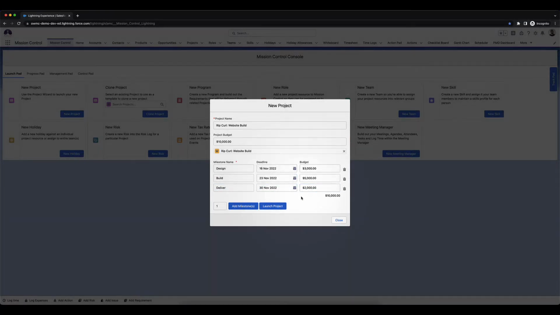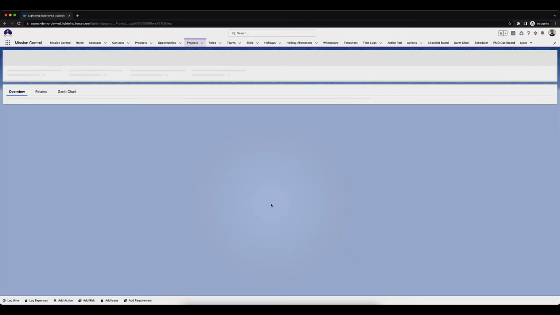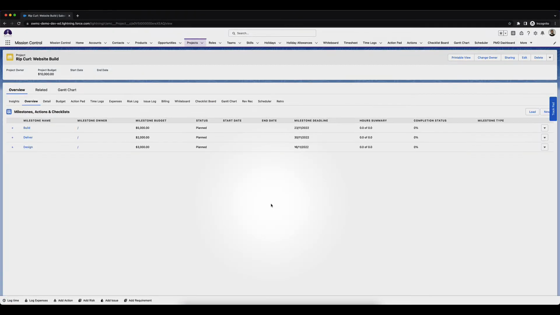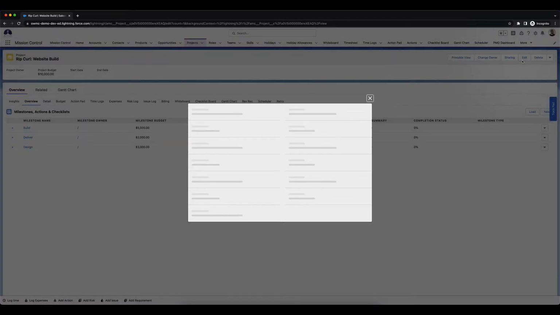So now that I've added in some details and added in a few milestones, we're going to go on to editing the project to add some more details. So now the project record has been created. We have a few milestones. We can edit the project and add some more details.